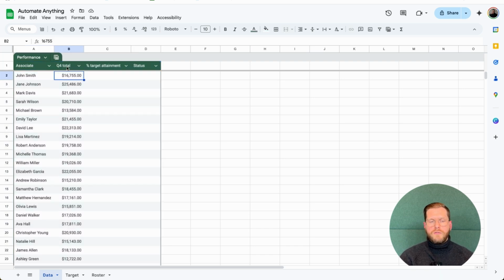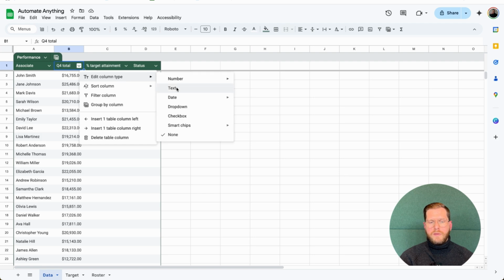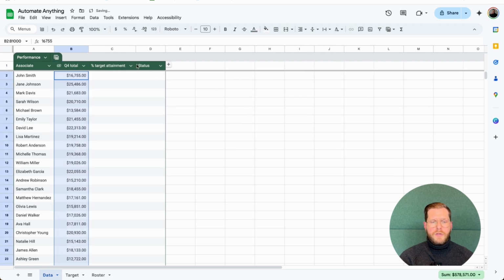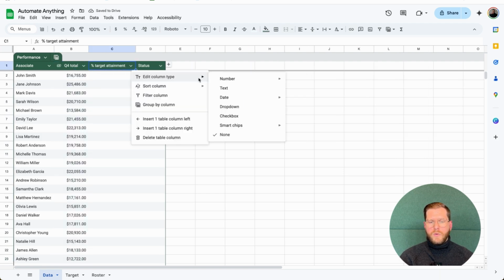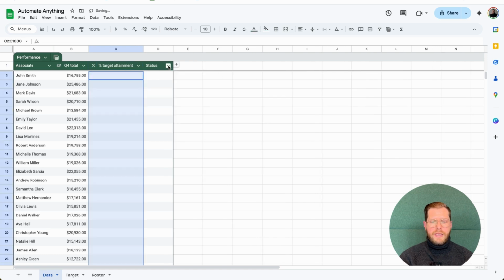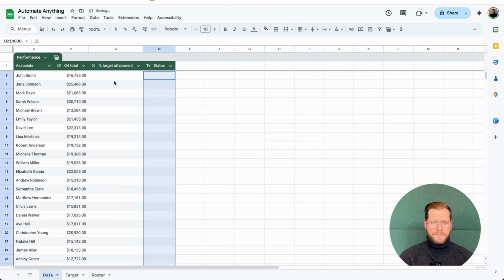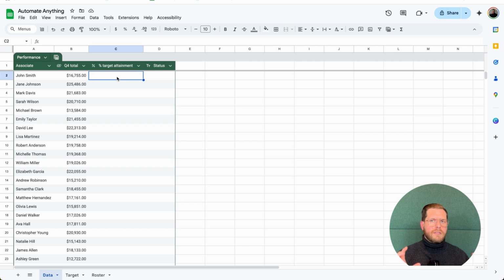Perfect. All right, so for the Q4 total, this is going to be a currency. So let's go ahead and make this a currency. Percent target attainment, this is going to be a percent. And the status is going to be a text field. And now we're good. So that is the import range and the query formulas combined into one to be able to pull live data from another spreadsheet into the spreadsheet you're currently working with and extract only specific items from that spreadsheet.